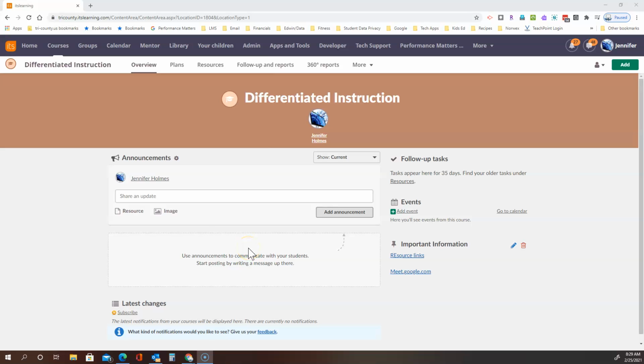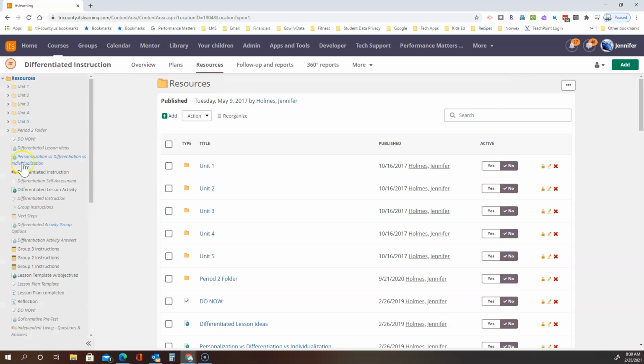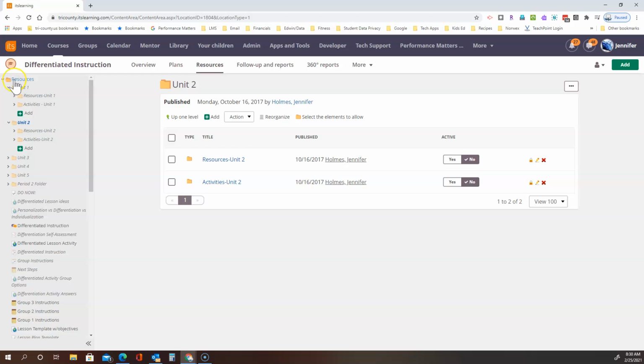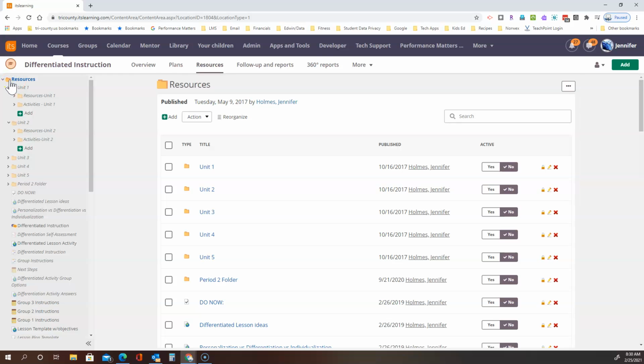In this video, I will show you how to organize your It's Learning course. Your main source of organization when you're in your course is going to go to your resources section. This is where your filing cabinet is. You can add folders or any type of resource and put it in folders or organize however you'd like. You can put folders inside of folders. It's just like any computer's File Explorer menu.